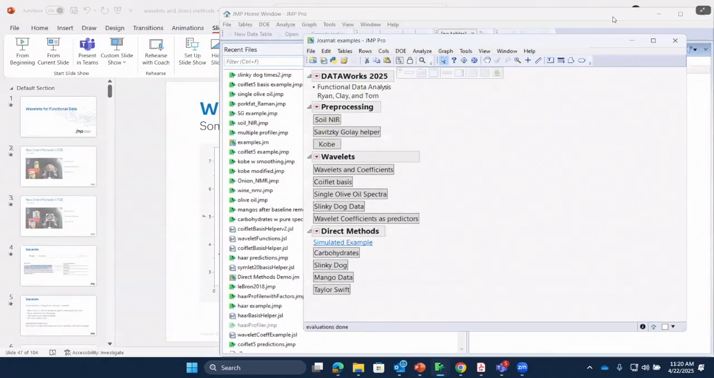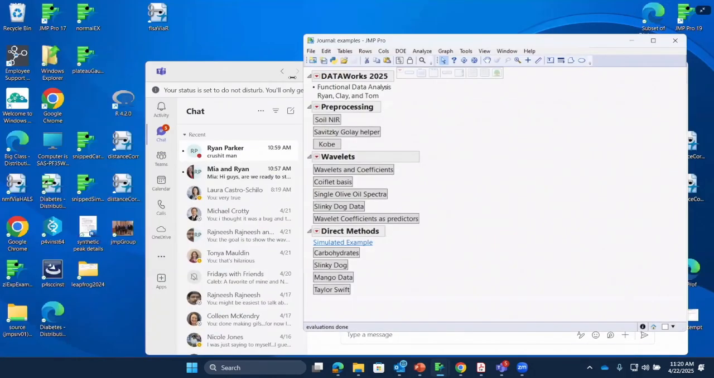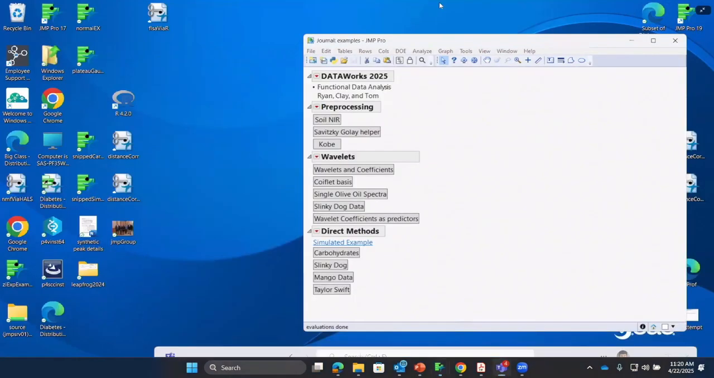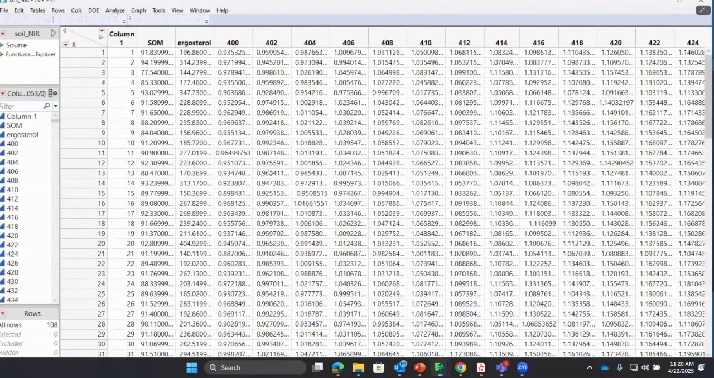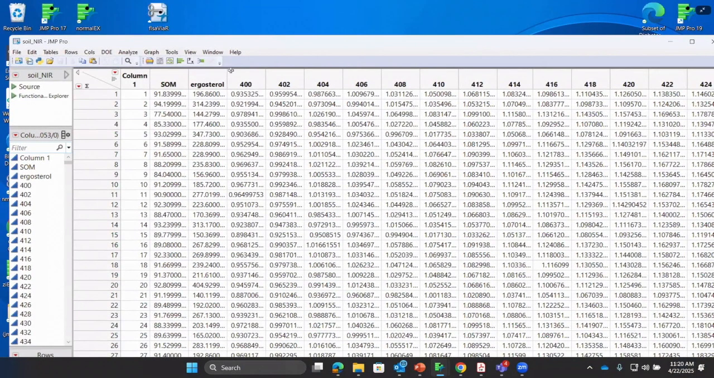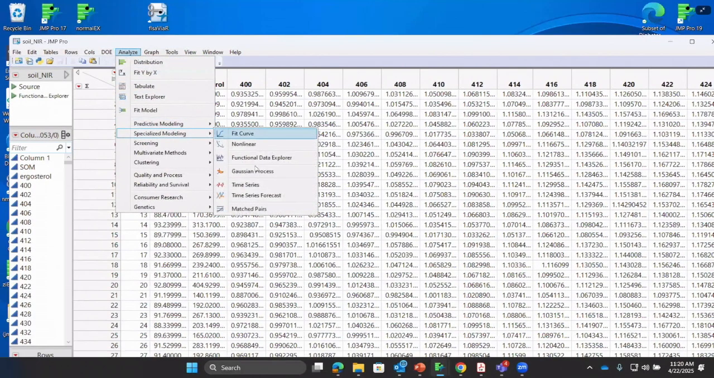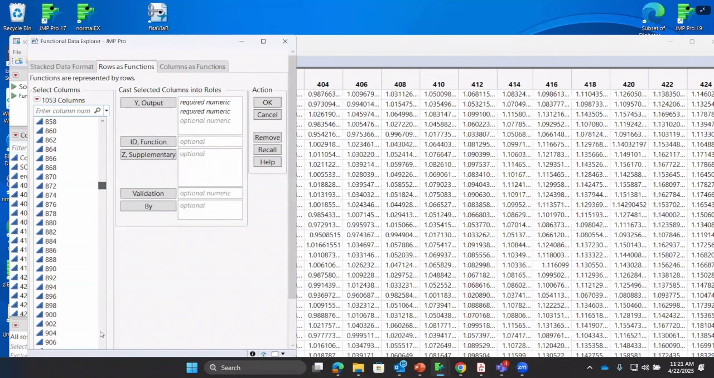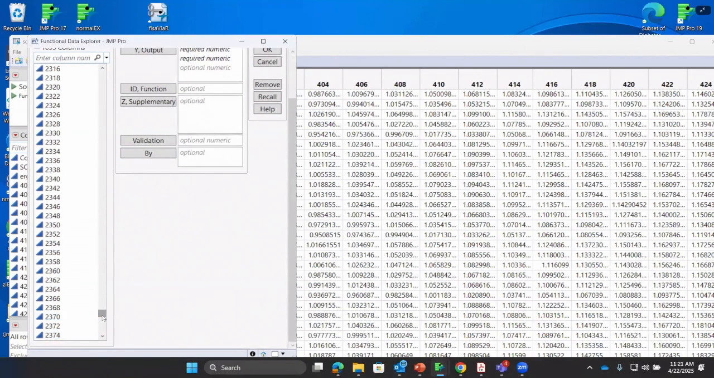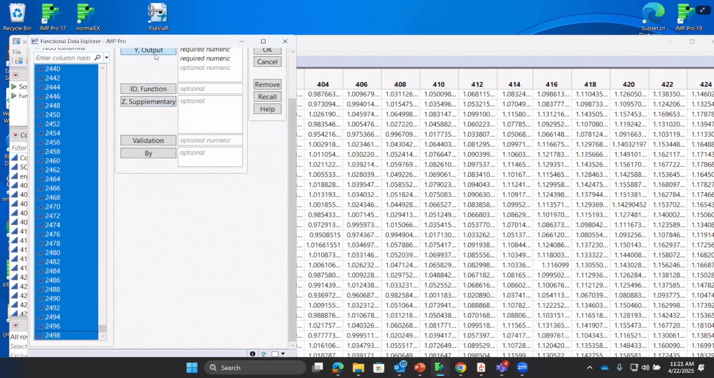I wanted to take a closer look at a couple of these. So let's take a look at this soil data set. These are a bunch of soil samples, and we have near infrared spectrometry readings for each sample, right? So if we go into the Functional Data Explorer, we're going to use this rows as function formatting, and we're going to say all of these columns are spectrograms. We're going to load them in that way.